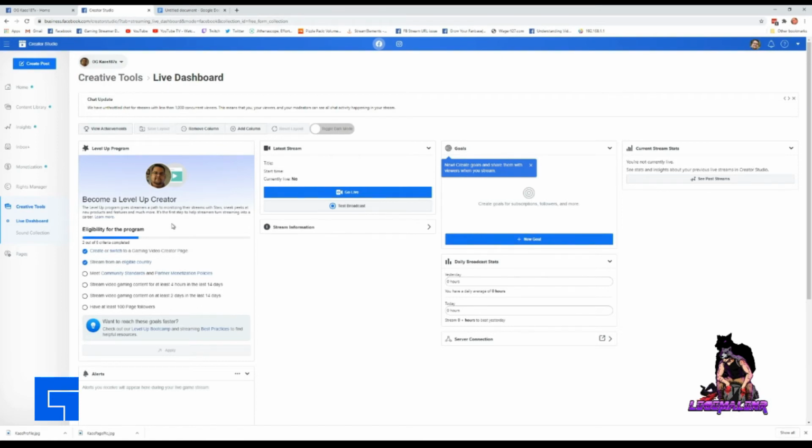So to become a Level Up creator, what that means is it's basically affiliate for Twitch. So I'll be able to receive stars. Stars are like bits, so you'll be able to get monetary value. And for that to become active, or for you to be eligible to become a Level Up creator, you have to meet the following six criteria.